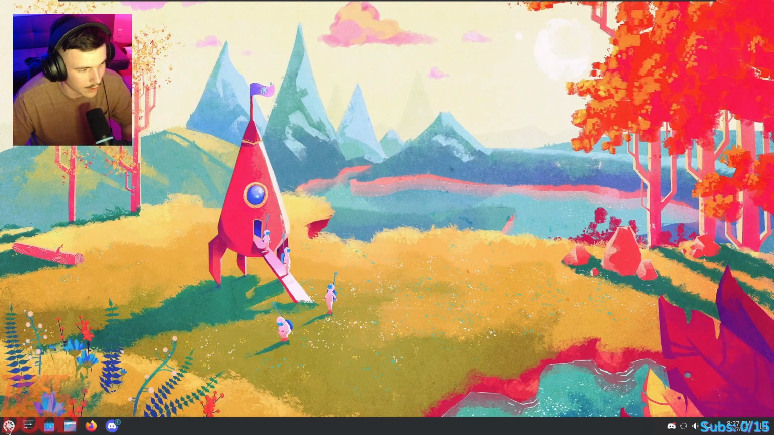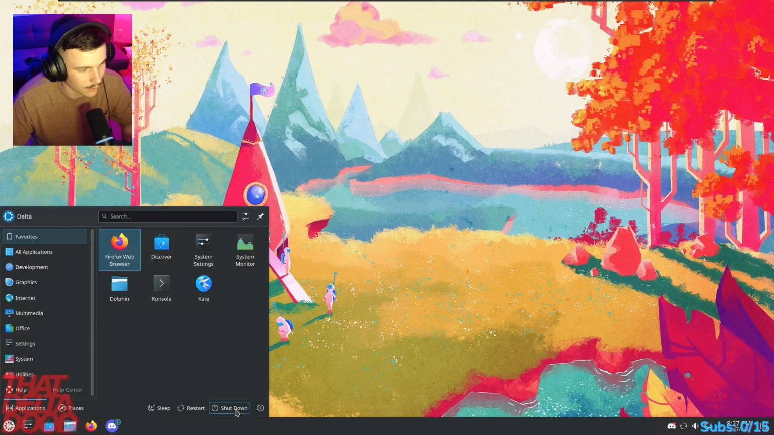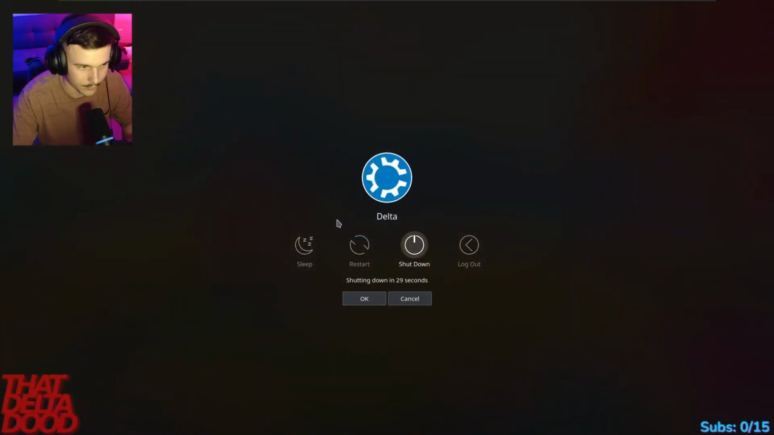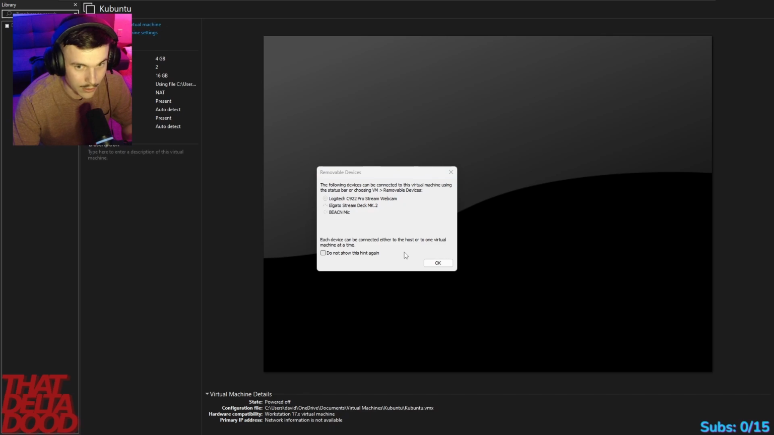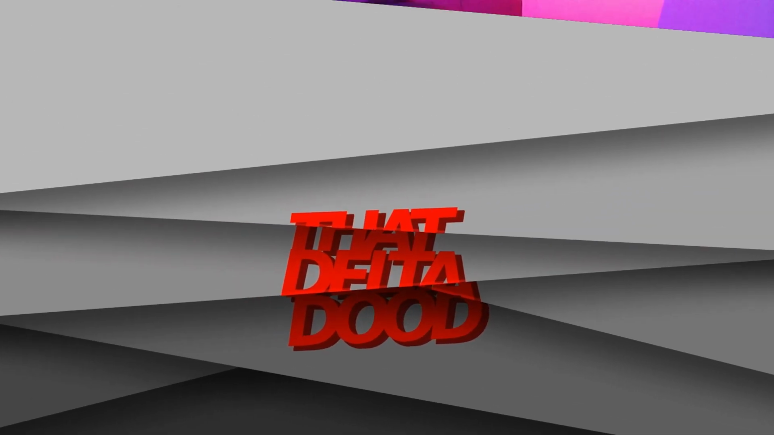And then you just shut it down like you would any other computer. Go to your start menu, shut down. But yeah, so there's our test of Kubuntu in a Chromebook environment. So Neon, I think that might be a good solution for you. Kubuntu for the win.